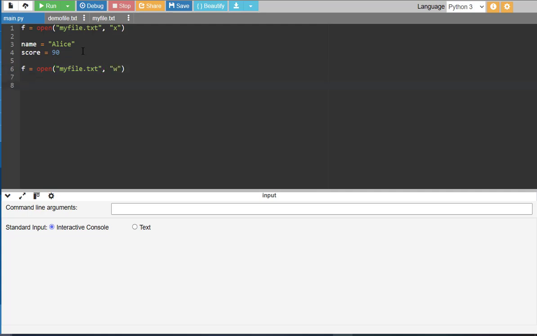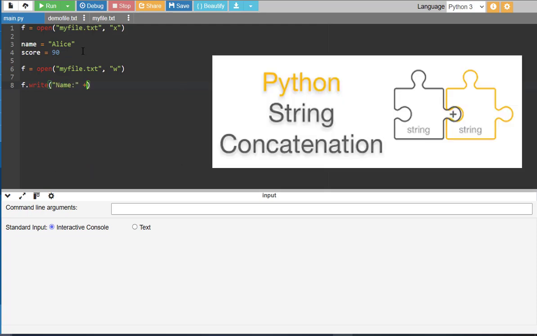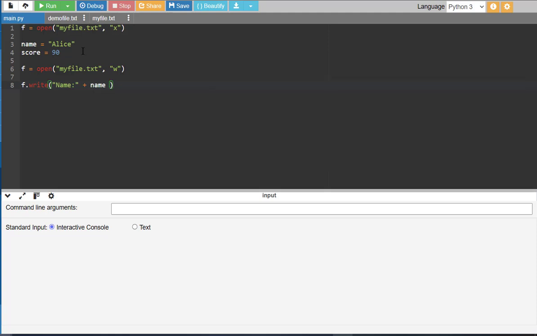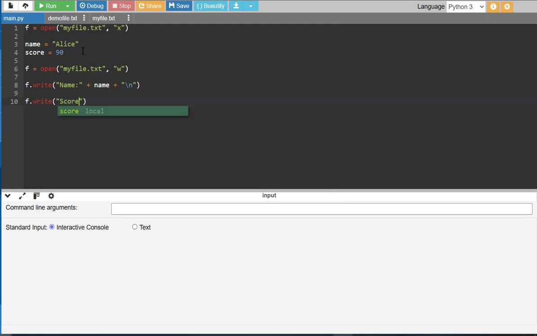Then we can specify the write method, so f.write. And here we can write, for example, name and concatenate the name variable using the plus operator. And we want a new line to print the score afterwards, so we can concatenate a new line. Now next we want to also add the score to the file. So we're going to say f.write score and concatenate the score like we did for the name.